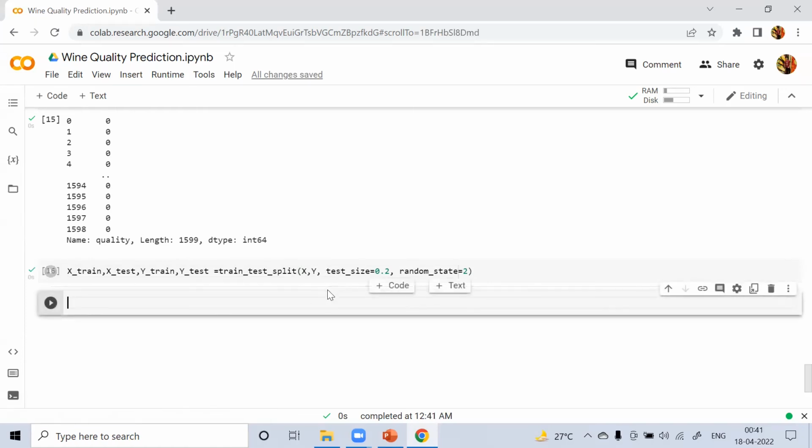So basically, the test size is 0.2, like only 20% of the data set is used for testing purposes, and the remaining 80% is used for the training purposes. And the random state equal to 2 is just to reproduce the same code, so that your data set and my data set will be split in the same way.